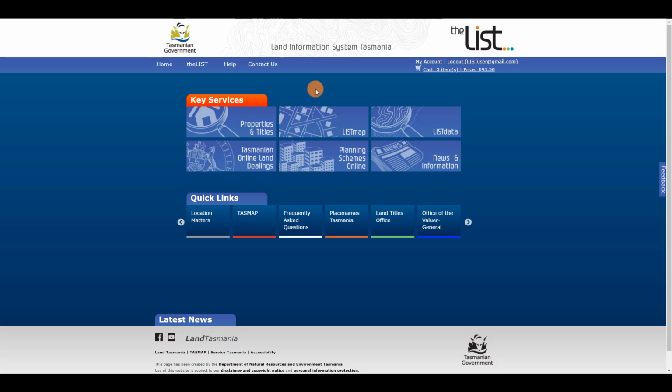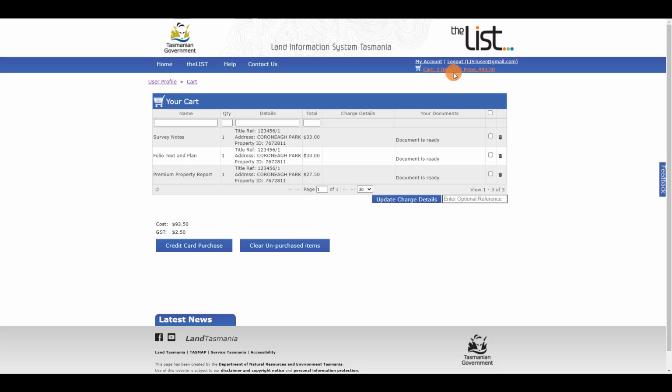To view the contents of your cart, click on the cart link next to the cart icon in the top right of the screen. Your cart will appear. The documents you've selected will be shown along with property details and document price. You can modify the contents of your cart.